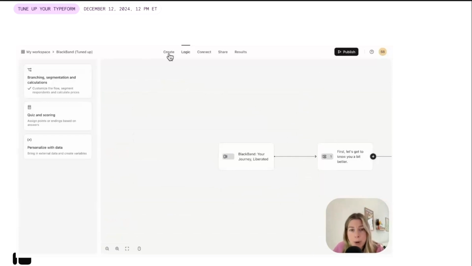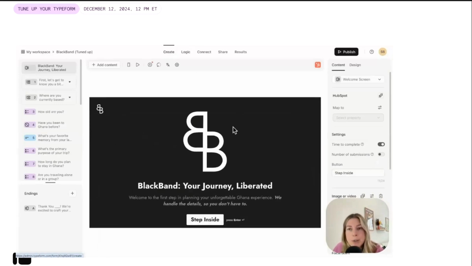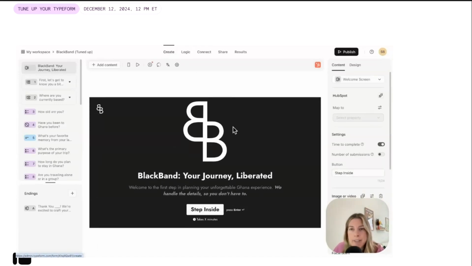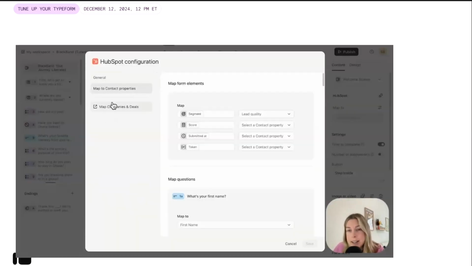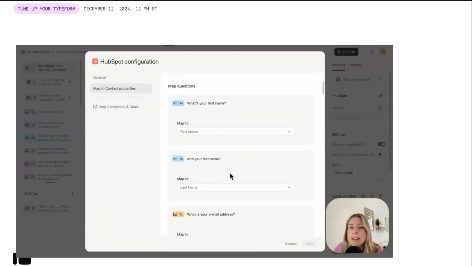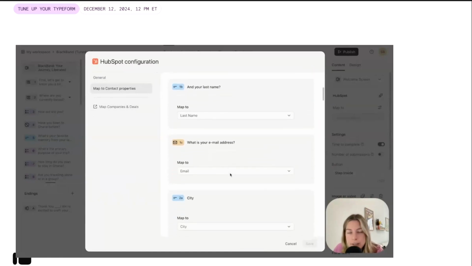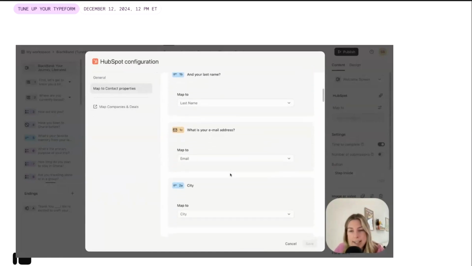Finally, this brand, Black Band, they did inform us that they use HubSpot. So what I've done is I've gone ahead and mapped their form to HubSpot. One of the things I did was add a custom property for lead quality in HubSpot, and then I was able to map the segment to HubSpot. And then the rest here is just the classic name, email, and location. This will give us all the key information that we need to store this contact in our CRM so that if we need to contact them again, we have all that information there.